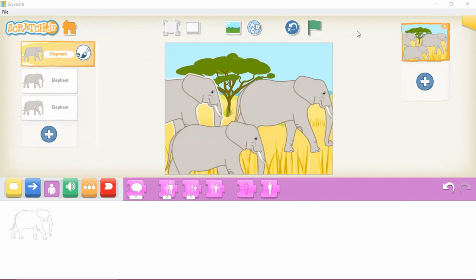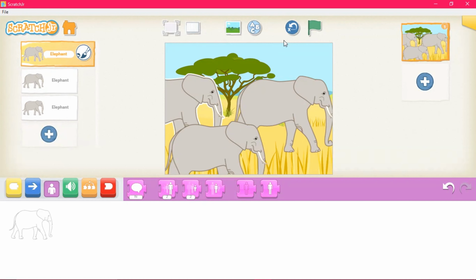In today's lesson, we will be learning how to make the size big and small of your characters. So let's start with the first character. This is your first animal, and I want to make this elephant in a bigger size. We click on the looks, and we have a block here, which is grow.